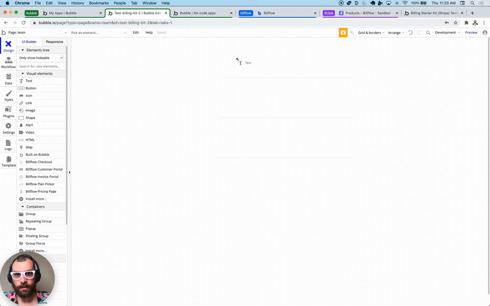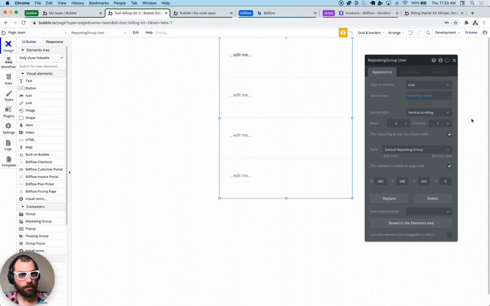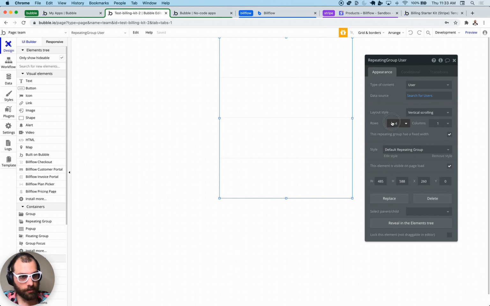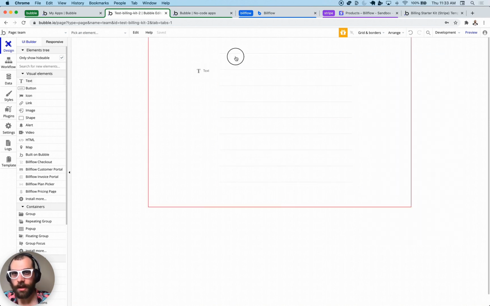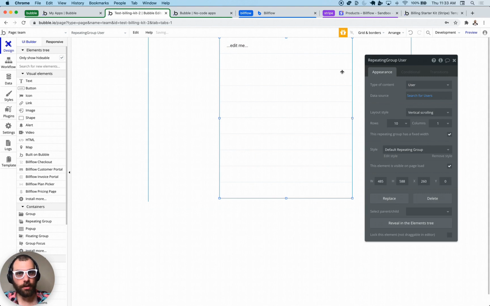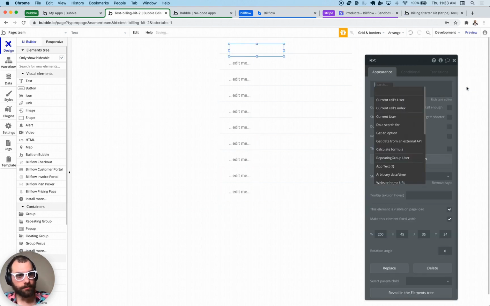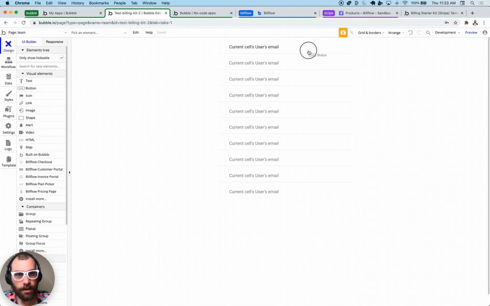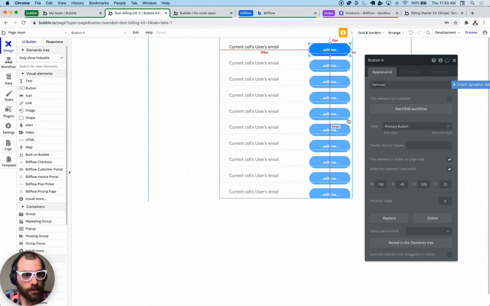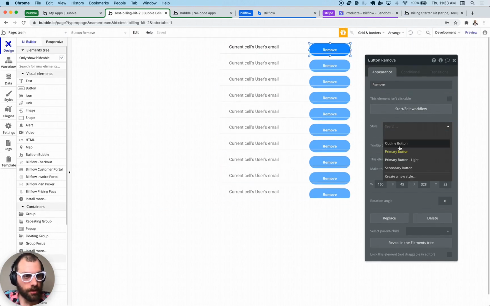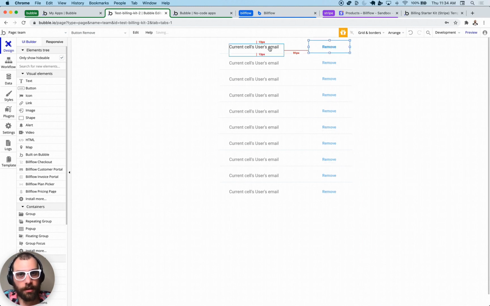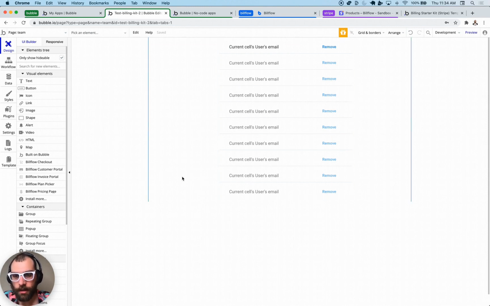Now let's add some fields in here. So let me set the rows to 10. I'm going to add in some text here. We're going to make this just the email. So current cell user's email, so we'll list their emails, and add a button, just like in the example, for removing the user. Let's do a little bit of basic styling here. If you can't tell, I am not a design-minded person, so this is going to be very rough looking. Obviously, you can make this look however you want.